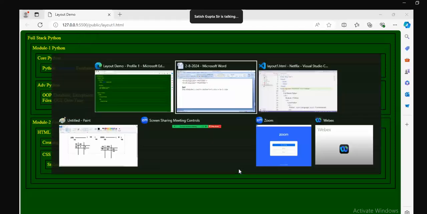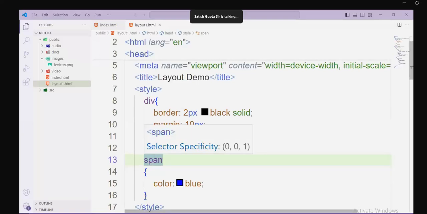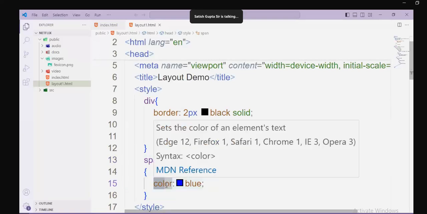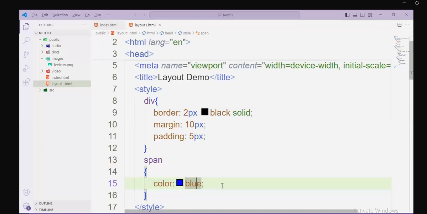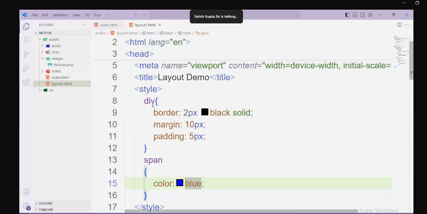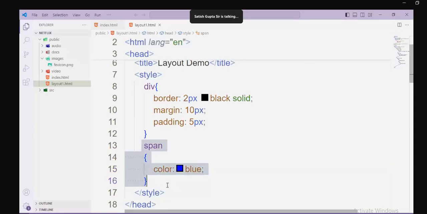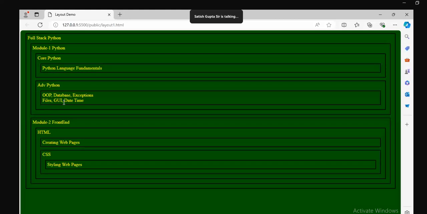Blue. Because yesterday we have given, right? So what is the color we have given? Span. So this is formatted by giving one color. What is the color I've given? Blue. So that is called as which one? Span, right? So if I remove the styling of the span, then this is in which color? Blue.